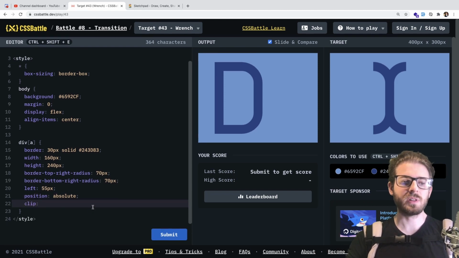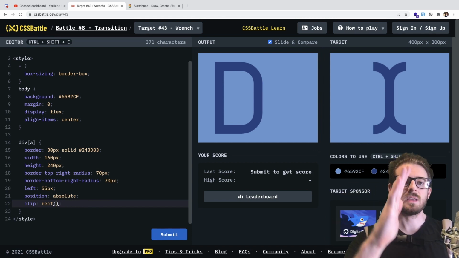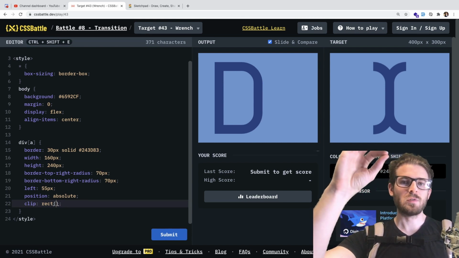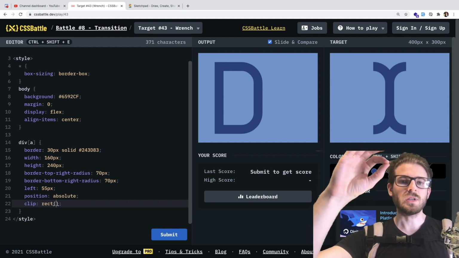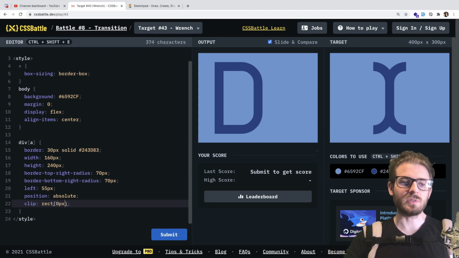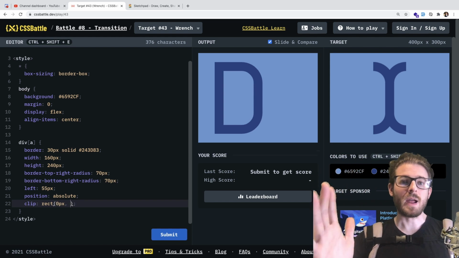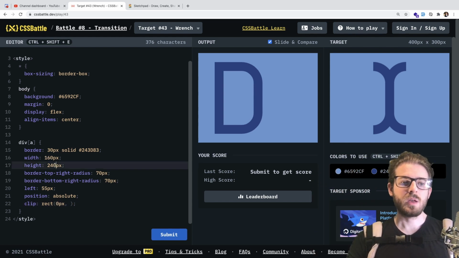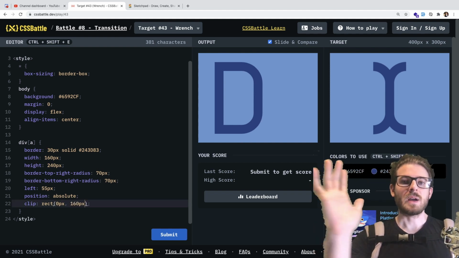There's a property called clip that you can type here, and you can pass it rect for rectangle. Then you need to pass 4 different parameters. The first one is the top, and that is how far from the top you want it to clip from. If I put 0 pixels, it's not going to clip anything from the top. The second parameter is the right. If I put the full width of this div, which happens to be 160 by 240, that's going to make sure that it doesn't clip anything from the right side.